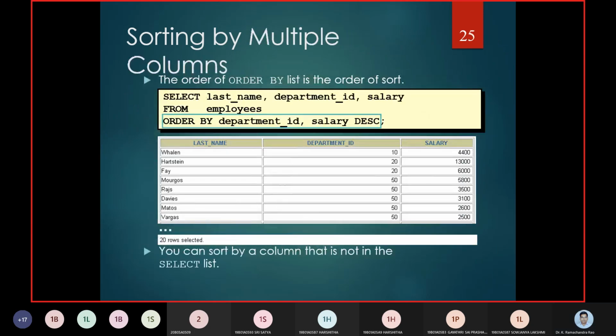Another interesting thing was, can we implement the ordering on a single attribute, or can we do it with multiple attributes? Yes, of course, we can do the ordering with multiple attributes here. First of all, we are going to order by the department. After ordering by the department, next we are going to order the salary, and it is going to happen in descending order.